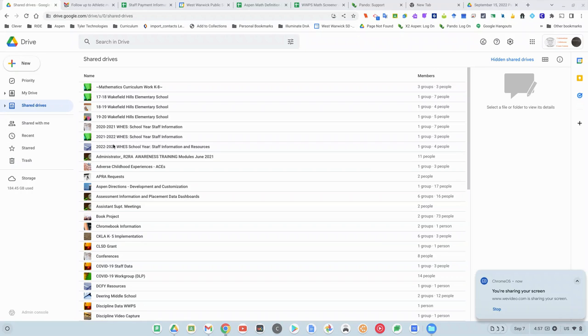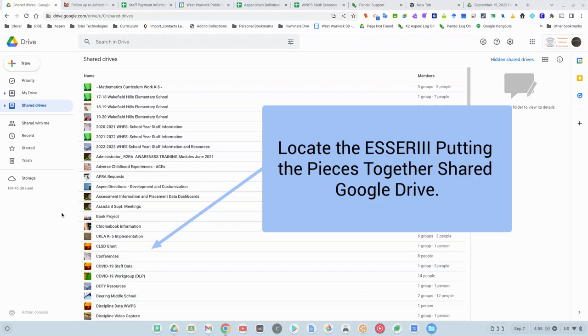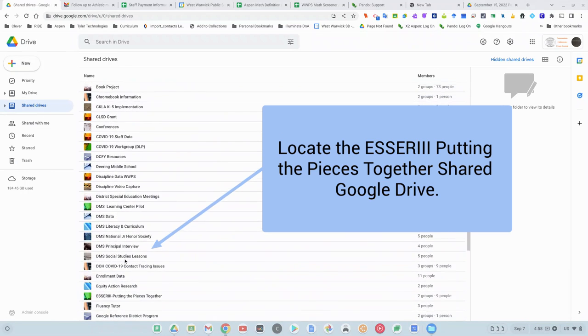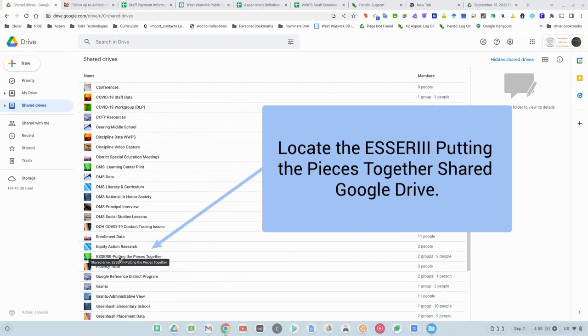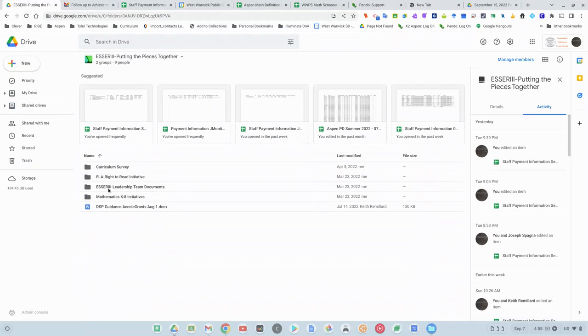Hi folks, so this video will explain the process for the new payroll process. We are going to use Google Docs to help with this as well as Aspen, so I'm going to explain both of those separately. So log into shared drives, locate the ESSER3 putting the pieces together drive.